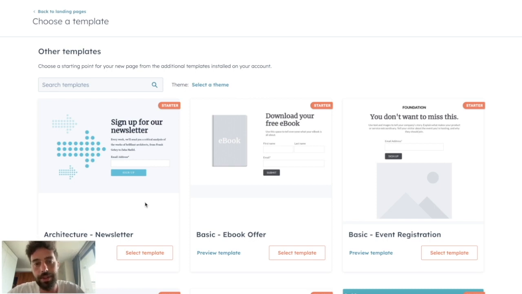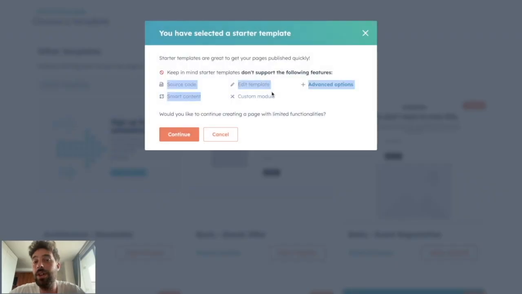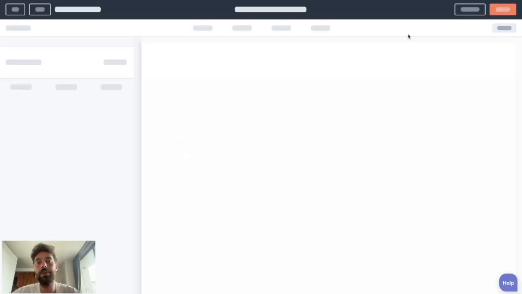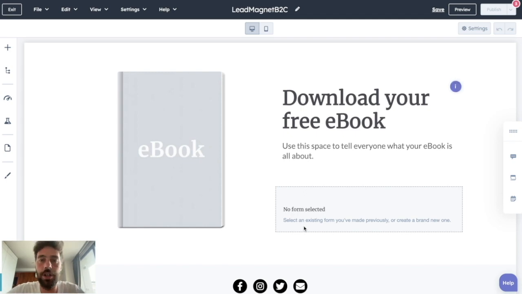So if we want to create a landing page for a lead magnet, I guess this one is the most suitable because it's a classic download your ebook landing page, so the classic lead magnet landing page. We click on Select Template. We notice that a lot of different options are not possible. If we are okay with that, we click on Continue, and we arrive in the editing page of our landing page.